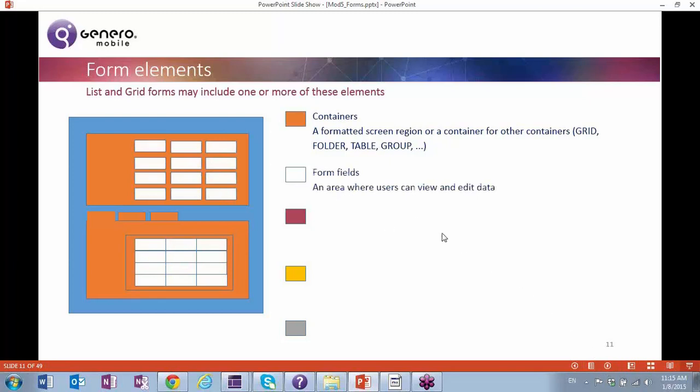Almost every form, I would think, has form fields. At least list and grid forms typically always have form fields, which are areas where users can view and edit data. So form fields are probably the most common type of form element. Now containers are mandatory, so you always have those, but you typically have a lot more form fields than you do containers in a form.